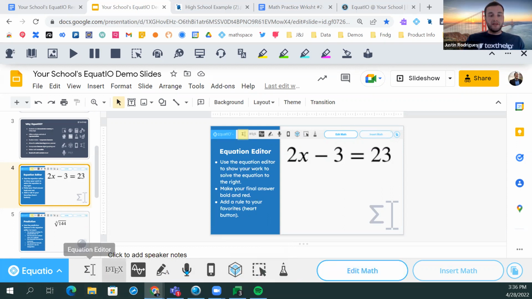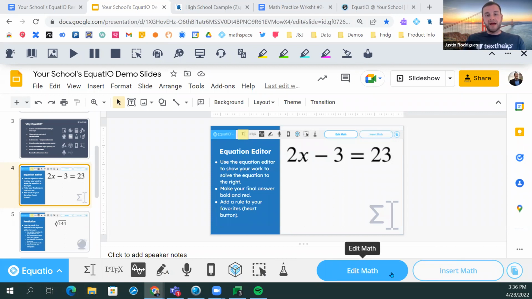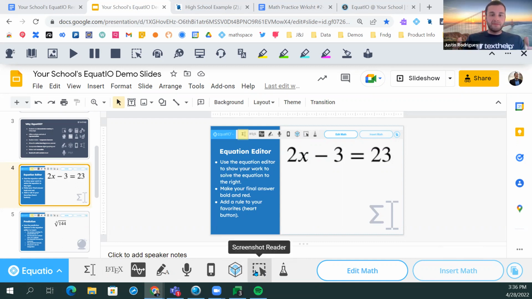You have a lovely amount of input methods here, an edit math button, an insert math button, which are arguably the two most important buttons here on the toolbar. This is how you get math into the equation editor and also how you insert math into the environment. Along with getting math into your equation editor, you can use the screenshot reader as well. So that's the first input method I'm going to talk to you about here.